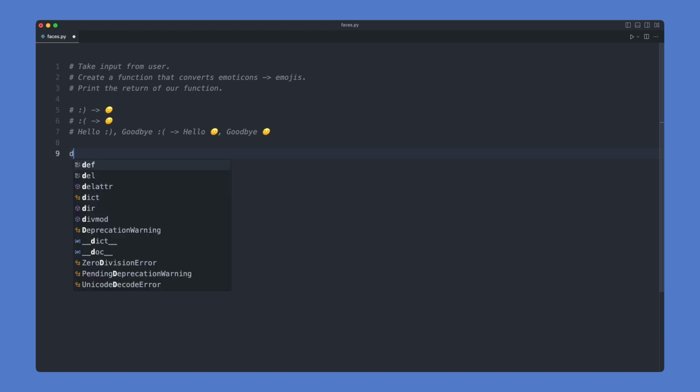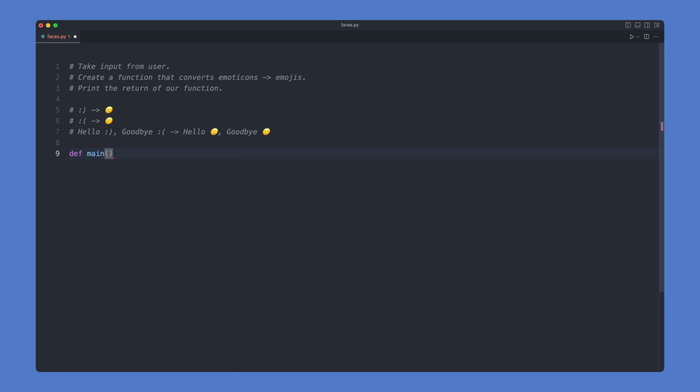So we need a main function, which is going to have no arguments. And then we need our convert function, which is going to have a single argument, which we know will be a string, and we can call this parameter text. And finally, we need to make sure we're actually calling our main function at the end of the file.